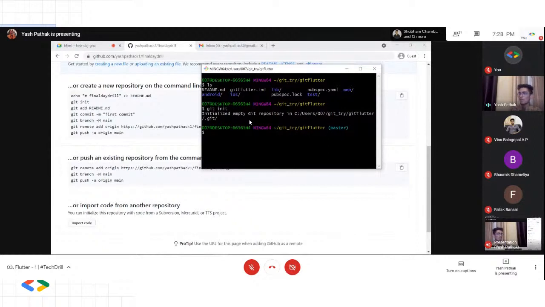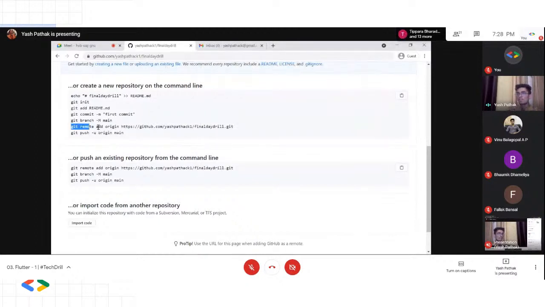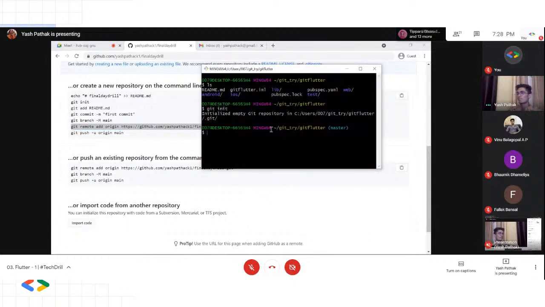Cool. Now I want this local repository, this Git Flutter, to be connected to my remote repository, that is final day drill. Okay. So for that, I'll have to add an origin, a remote origin. Cool. I'll come back here. I'll paste it and enter.